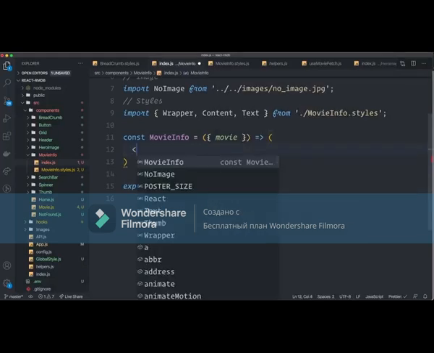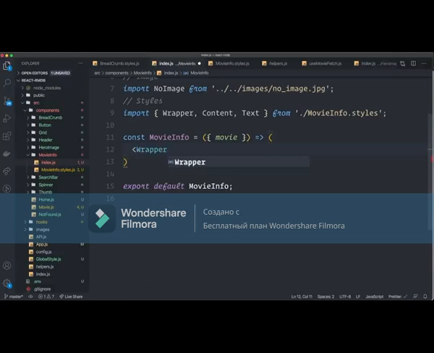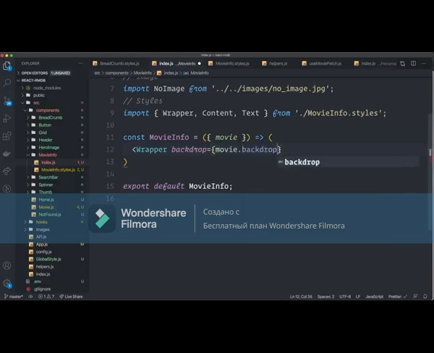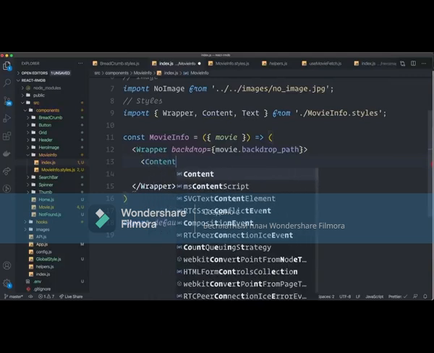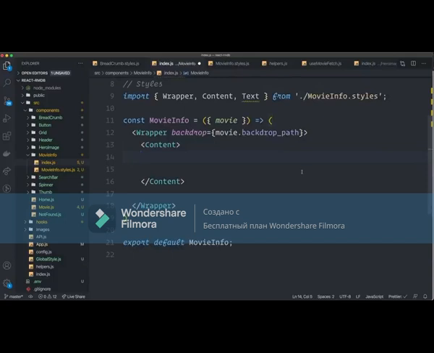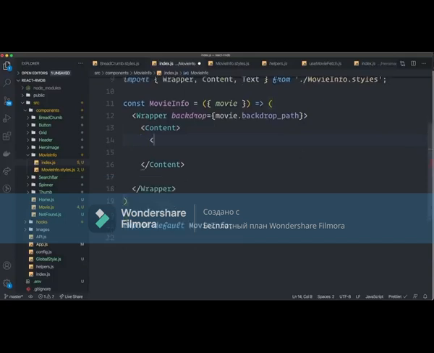Then inside of here, we're first going to have a Wrapper. And this one is actually going to take in a prop, and that's going to be the backdrop image. So we have a prop that's called backdrop, and from the movie, we have a property that's called backdrop_path. And we close the component. And inside the Wrapper, we have our Content, like so.